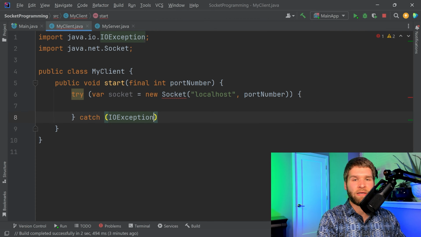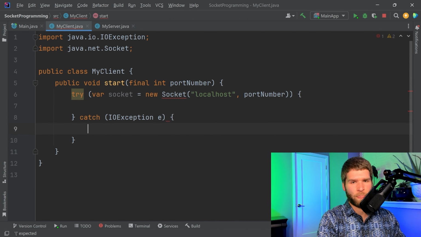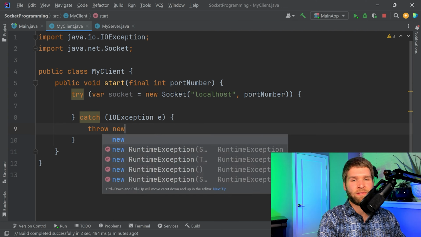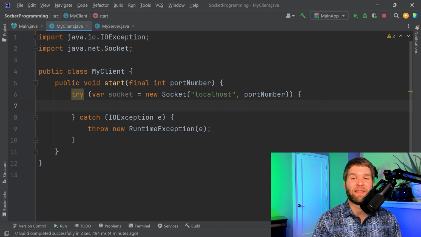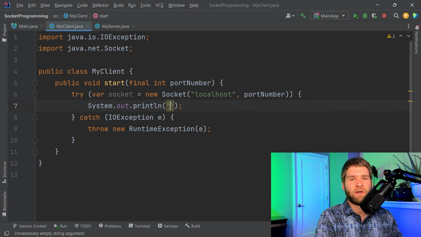So let's do that. And then let's wrap this in a runtime exception. So now that the socket has been created within this try with resources block, what that means is we have created the socket within the operating system, but we haven't actually sent anything yet. So the connection isn't really established, but we're ready to start sending data. So let's take a look at that. So I can indicate to the user "socket created."